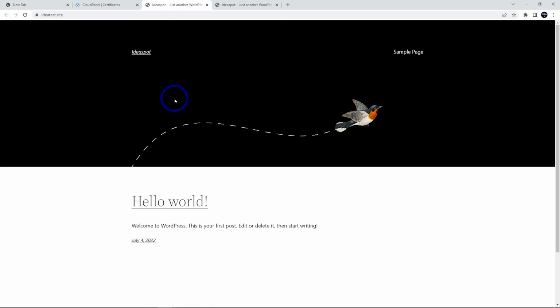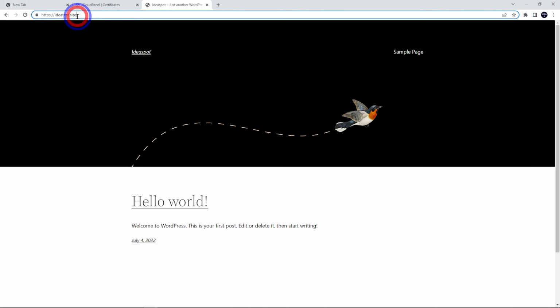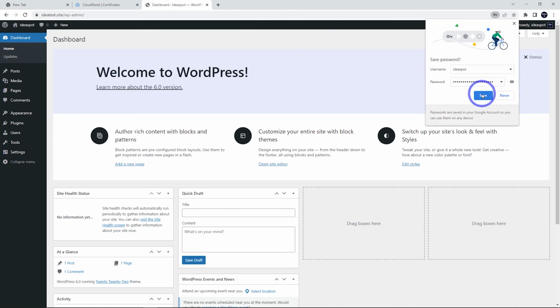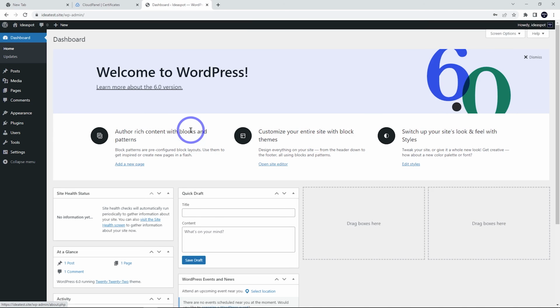It just can take a second for it to appear on your browser there. Anyway, let's have a look at our WordPress dashboard. So let's go to the login, and we can log in with the username and the password that we selected when we created the website. So just pop those in there and log in. It looks all good. WordPress 6, awesome.